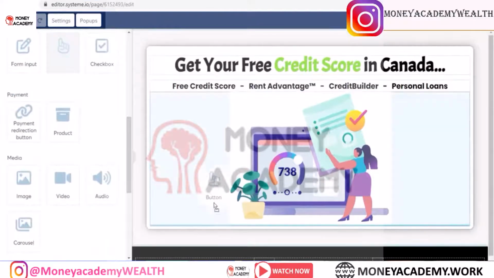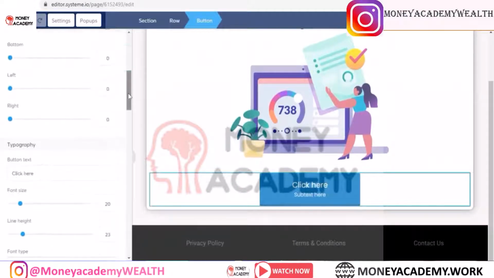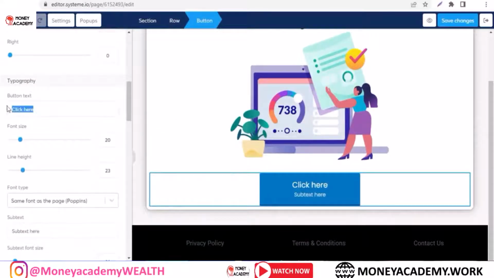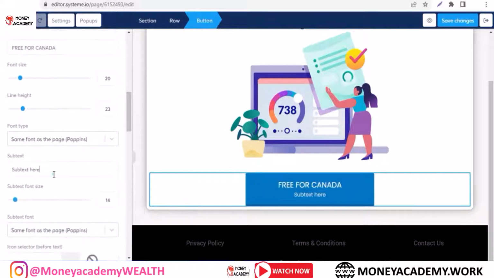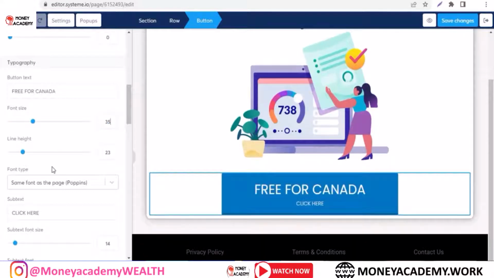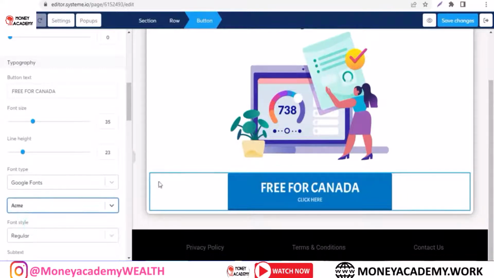You can see button. I'm going to drag and drop that button here quickly and click this, and I'm going to set up this button first. Scroll down, and first thing is you can see the click here. I'm going to add my call to action quickly. So I'm going to simply copy and paste, like free for Canada, and in here I'm going to add click here. So now it looks like this. So scroll up. First I'm going to change the size of this text to 35, and I'm also going to change the font of this text like this, and it looks good now.